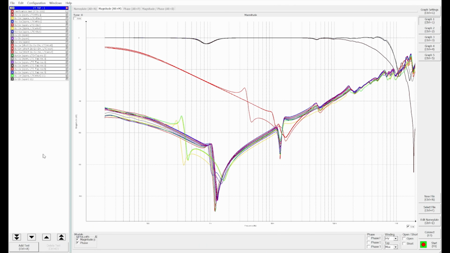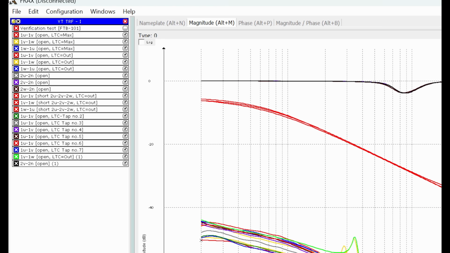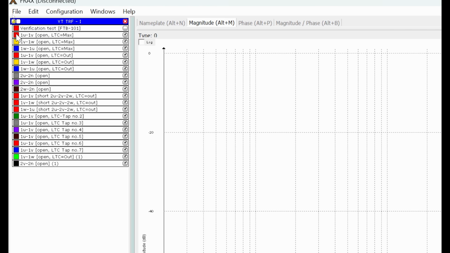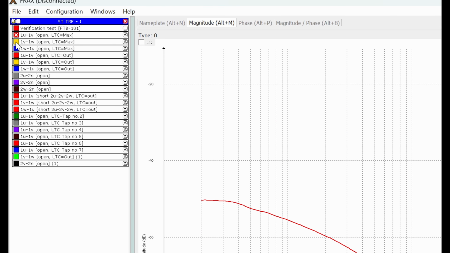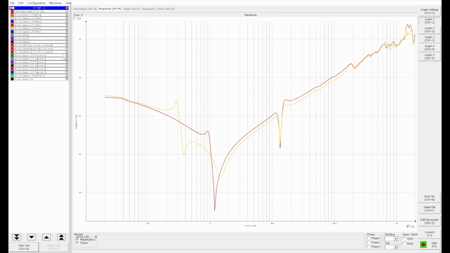We have seen three types of comparison methods. Now we are going to see two of them. The first one is the phase-based comparison method and the second one is the sister transformer-based comparison method. In the phase-based comparison method, we need one transformer and several of its responses. So this is transformer 1 on the left-hand side and several of its responses. We are going to see the 1U 1V response and compare it with the 1V 1W response. The red one is the 1U 1V and the yellow one is the 1V 1W response.